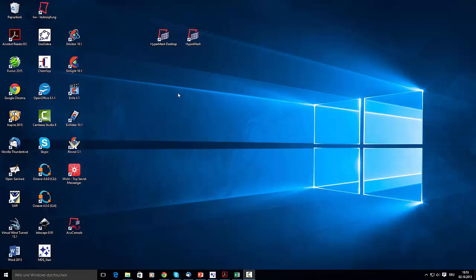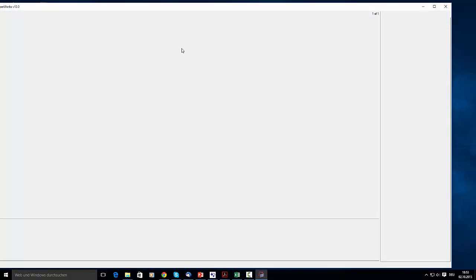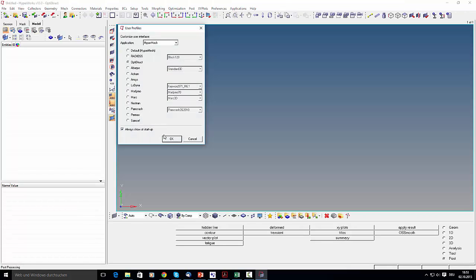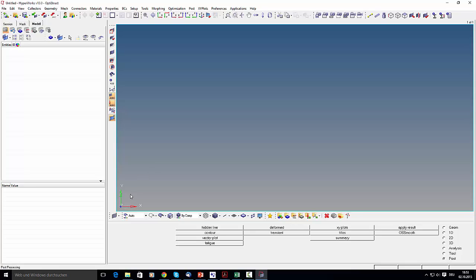Now we open not the HyperMesh, we open the HyperMesh Desktop. And we also accept that we're using OptiStruct. And what we see in addition is this icon here, where we can switch between different other HyperMesh or HyperWorks tools, which is, I would say, handy for using post-processing and HyperMesh together. Okay, so I recommend you to use the HyperMesh Desktop environment.